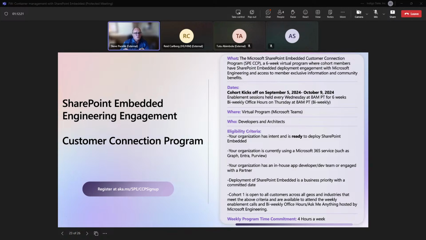I'll also note too that the metadata that is used within a container is not used in a Copilot experience. So only the content of the document and the title and author, things like that, are used in that reasoning experience within Copilot. Got it.